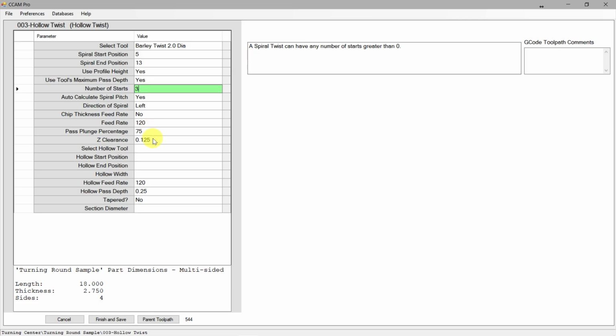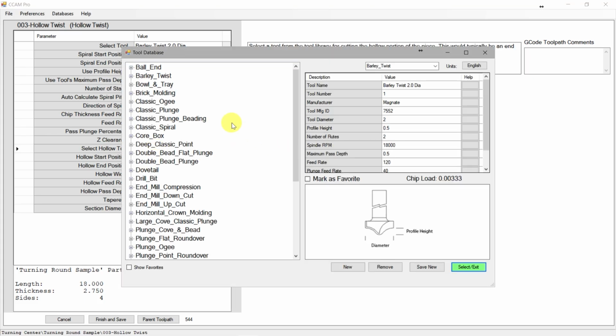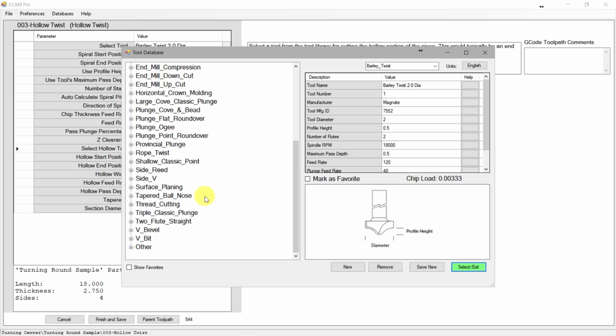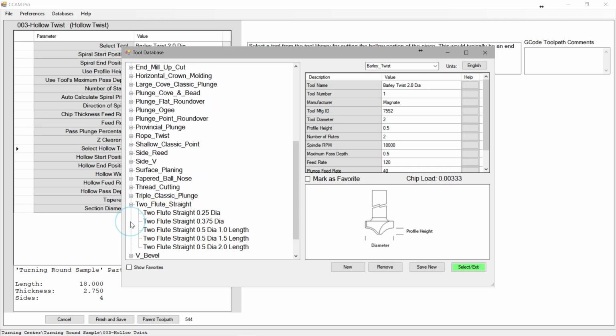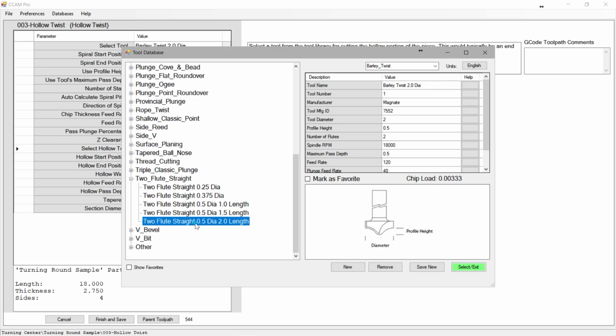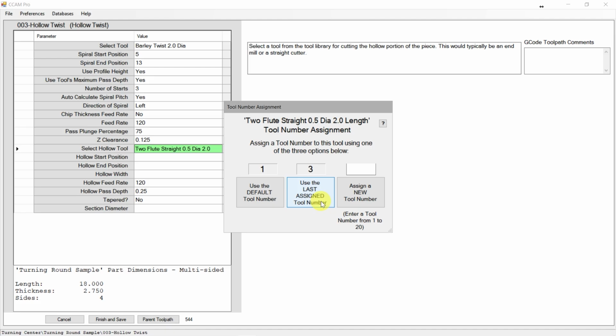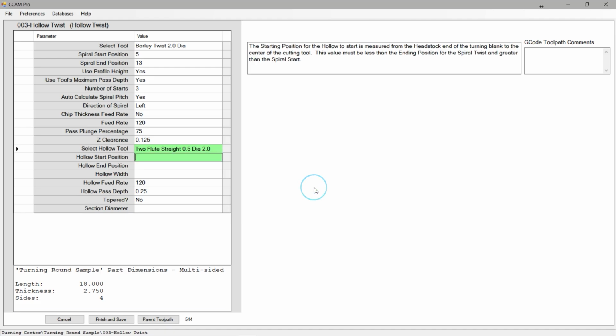Again, the rest of this is all defaulted, but the next cutter we now get to choose is our hollowing tool. We had previously shown that we want to use a long, either straight cutter or end mill. I'm going to use a 2-flute straight cutter. That's a 1/2 inch in diameter and it has a 2-inch cutting length, so it can easily reach to the center of the spindle. No problem at all. So if we select that tool, this is going to be tool number 3.